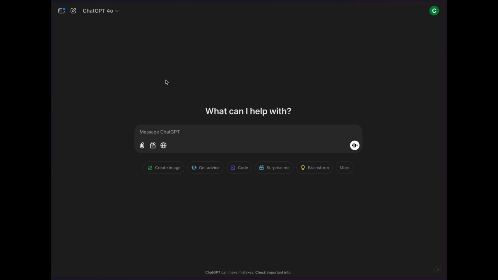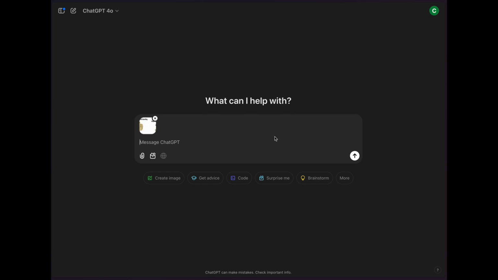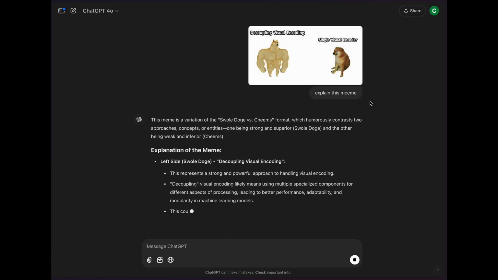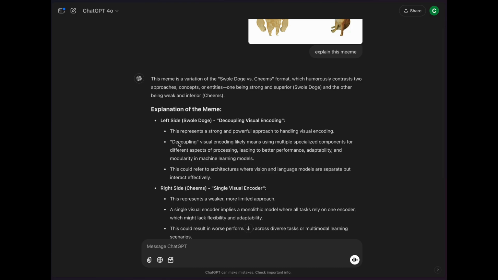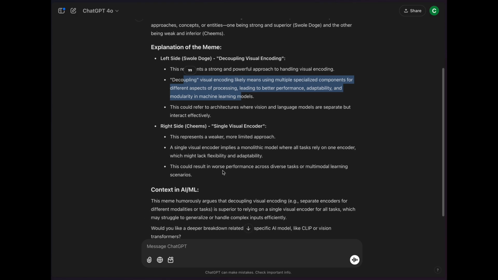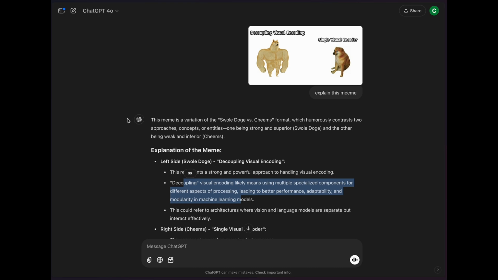So let's test how well GPT-4 does in its multimodal understanding of this meme. And we'll give this prompt, explain this meme. Both do a really good job. I slightly prefer ChatGPT's responses due to more explanation in the AI/ML side, but they both understand the meme.